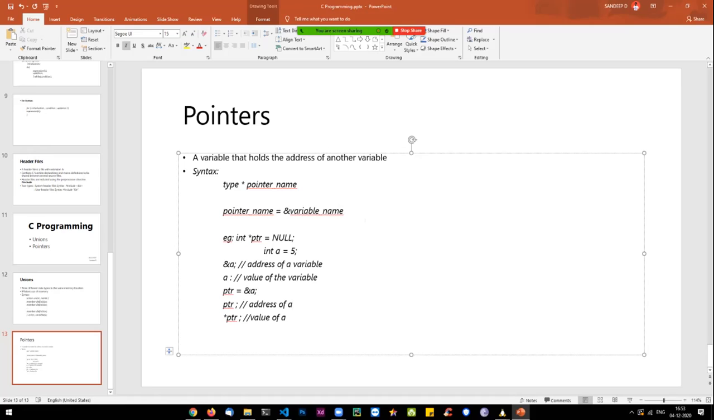If you want to go into more detail, we can use pointers in arithmetic operations, in arrays, and in passing function parameters. We can also point a pointer to a pointer.